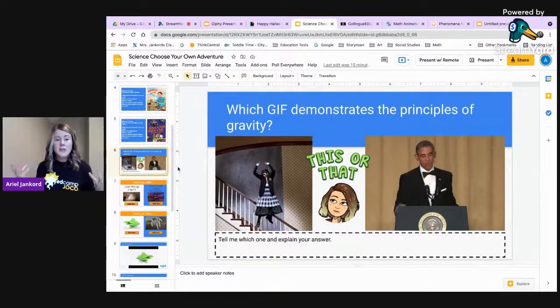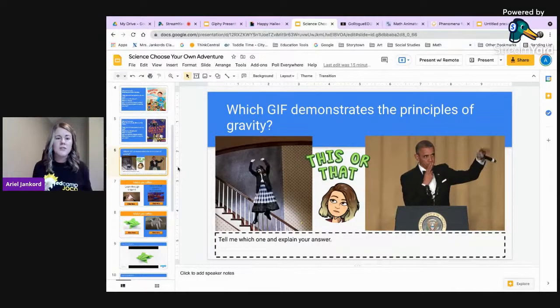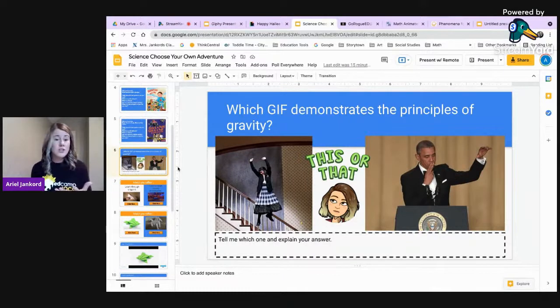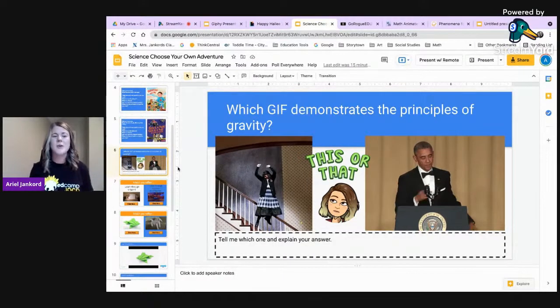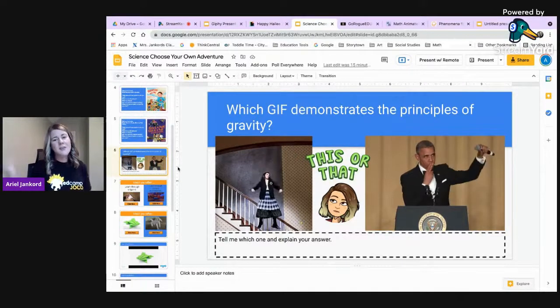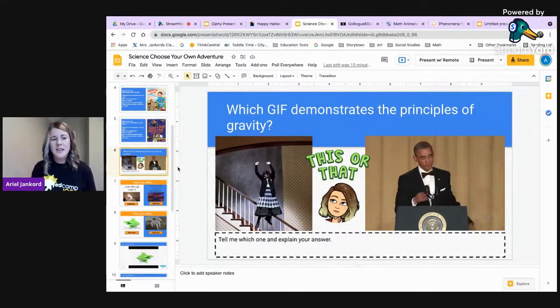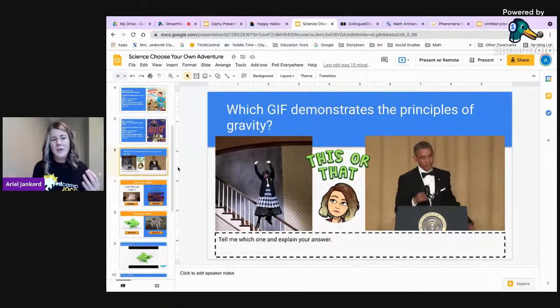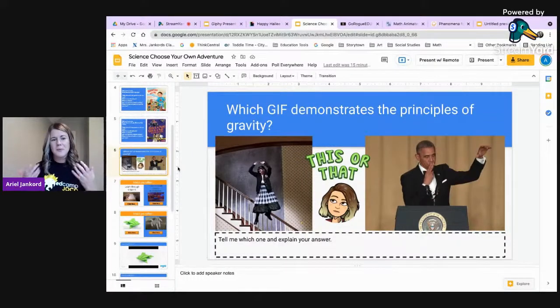I took 2 GIFs and I asked them which GIF demonstrates the principles of gravity. And so they would look at these 2 GIFs. Well, we have Lydia from Beetlejuice who is not touching the ground. So obviously that is not demonstrating gravity. Then we have Barack Obama dropping the mic and it's falling to the ground, which does exhibit gravity. So that's another example of how we can bring in some real world examples.